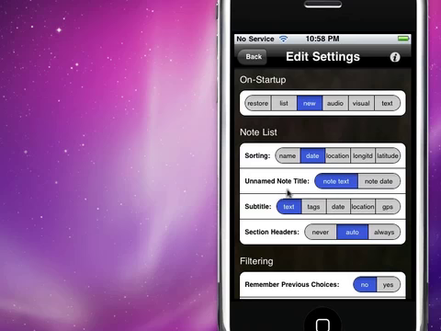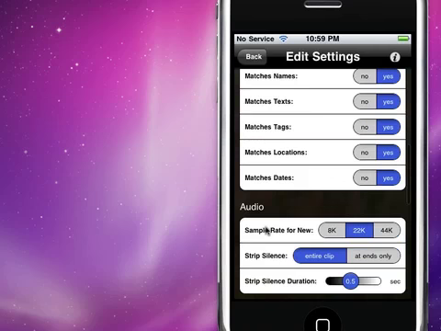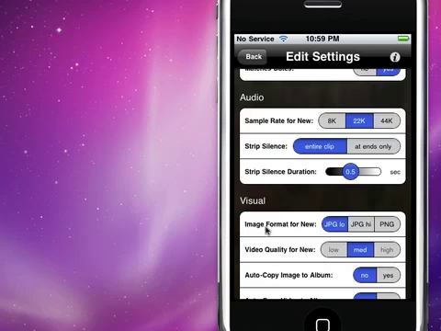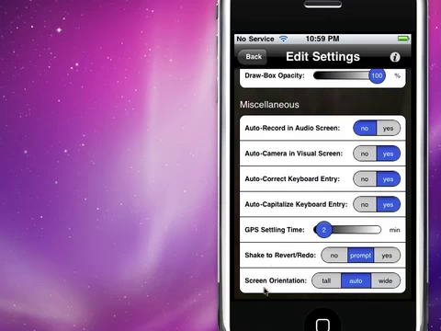You have unnamed note titles, and then they'll give you either the date or some text. Subtitles, section headers. You have several filters here by text and so on, and these are all things that you can turn on or turn off. It's very powerful. As you can see as I scroll through all the options here, it's just absolutely amazing all the different things you can do within this program.